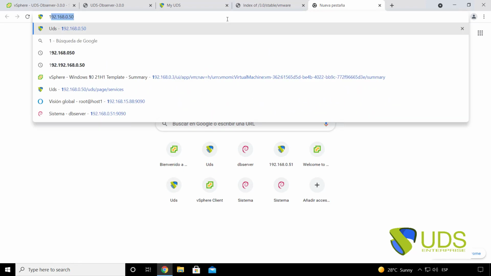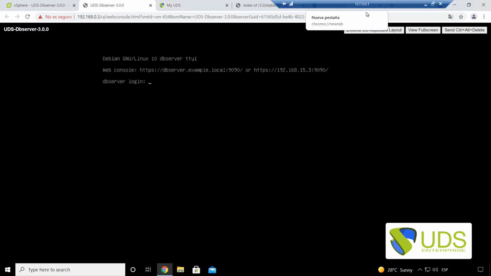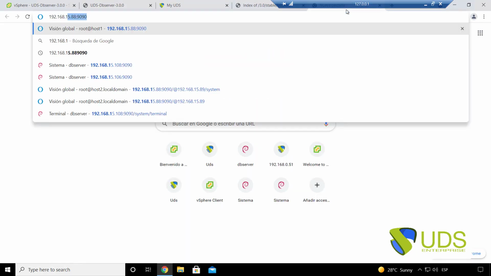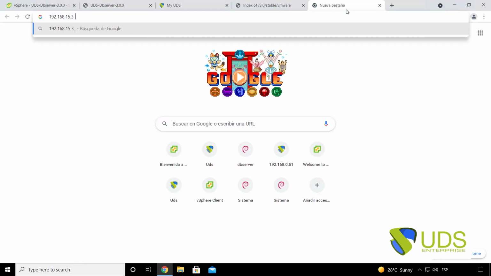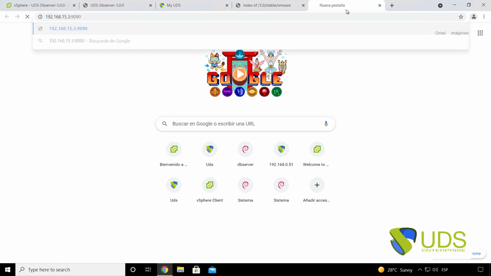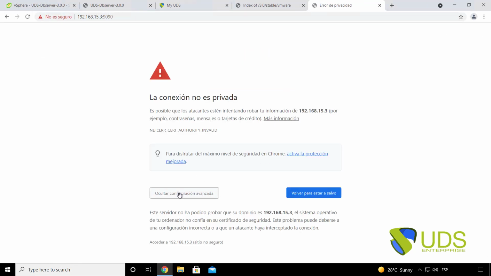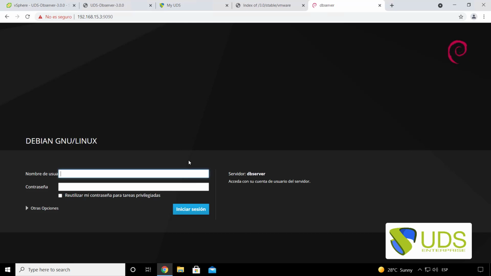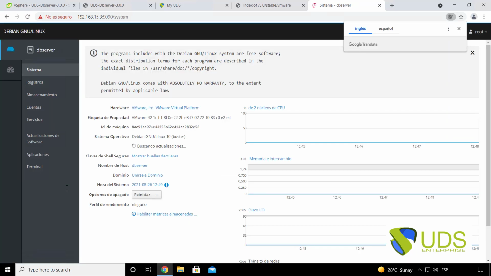So we'll go to our browser and put the IP of the server for the database, 15.3, and port 9090. We'll accept, and we'll put the user, which will be root, and the password will be UDS. It's always the same.